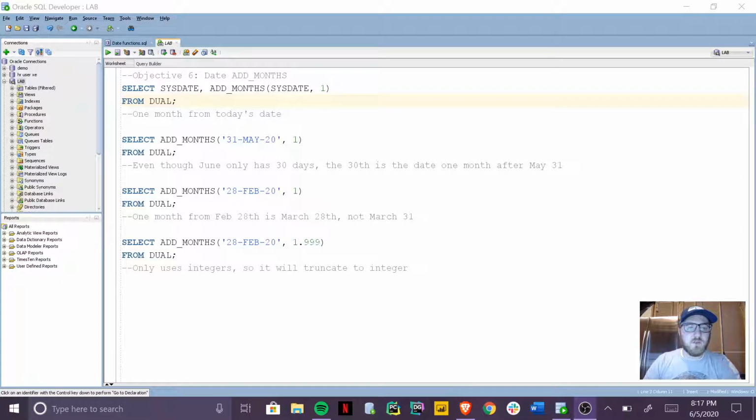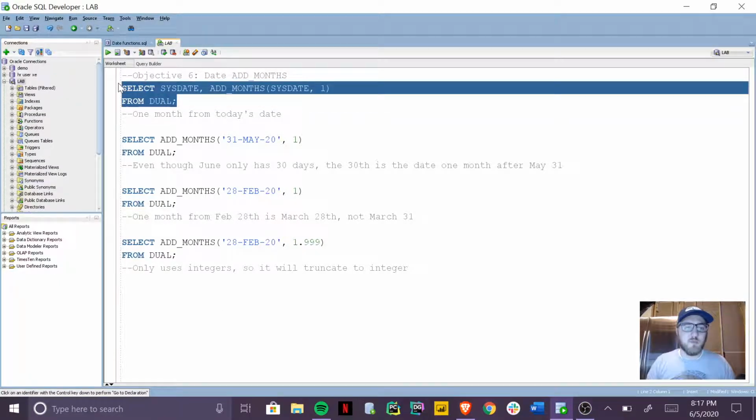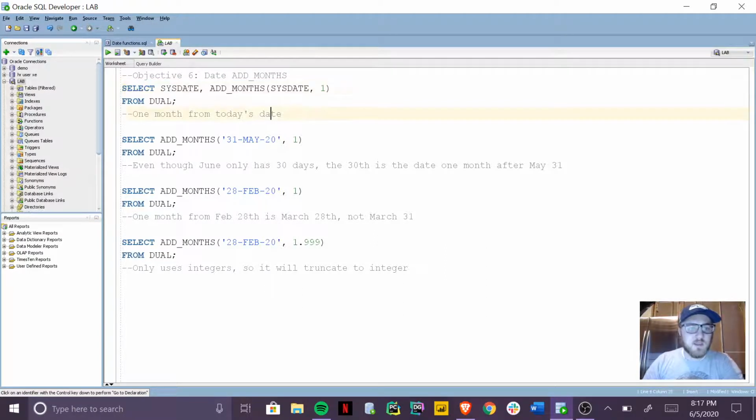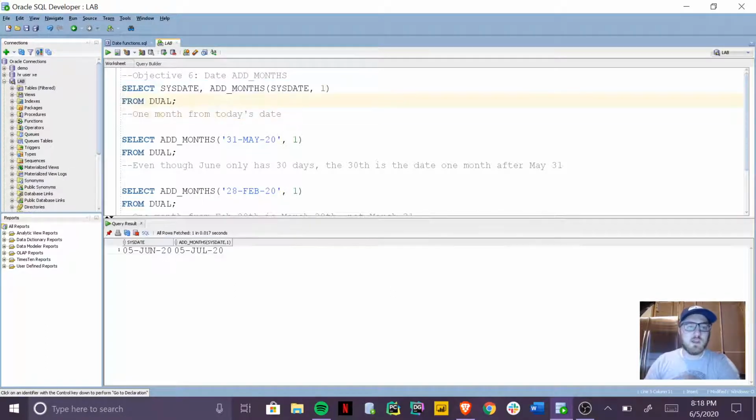So let's start off with a very basic example. Now, in this one, I'm going to be doing sysdate, and then I'm also going to use the add months function. So it's very simple. It takes a date, and then it adds this number of months to the date. But it can be a little bit more complex. It's very simple, but there are a couple things that are very important to recognize. So here's the result. So we have today's date, the 5th of June of 2020.